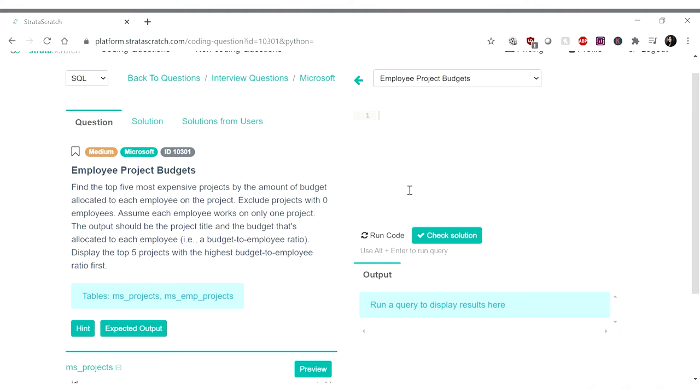All right, so today's question is from Microsoft. It's called Employee Project Budgets. Find the top five most expensive projects by the amount of budget allocated to each employee on the project. Exclude projects with zero employees. Assume each employee works on only one project.